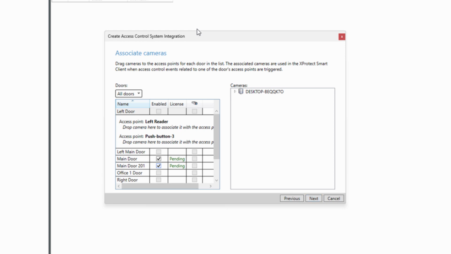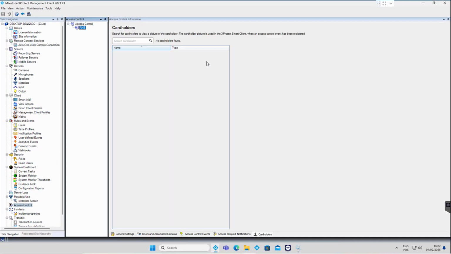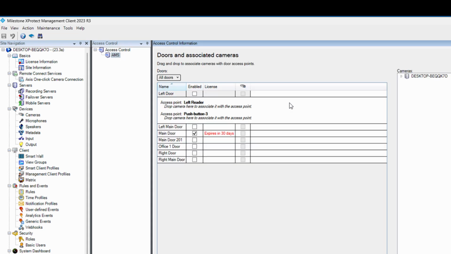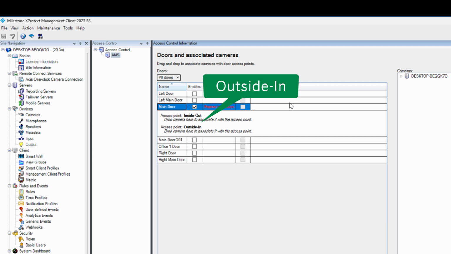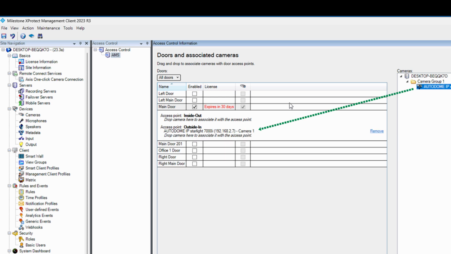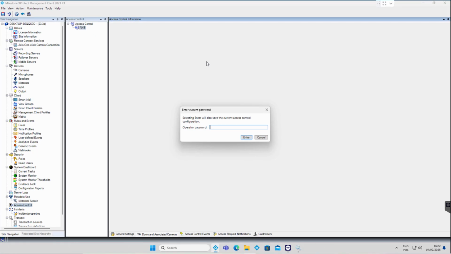It depends on the license how many doors we can select for video verification. We only need 1 door and we only have 1 camera. It is the main door and the reader is named Outside In. Here the video verification should take place. So we drag the camera to that access point. We save the configuration.